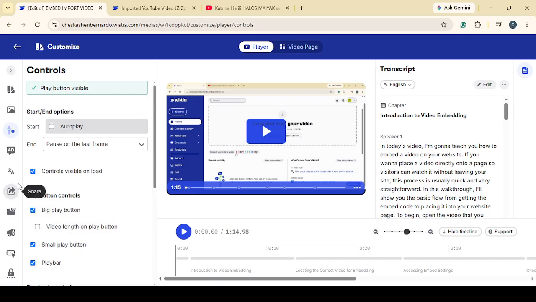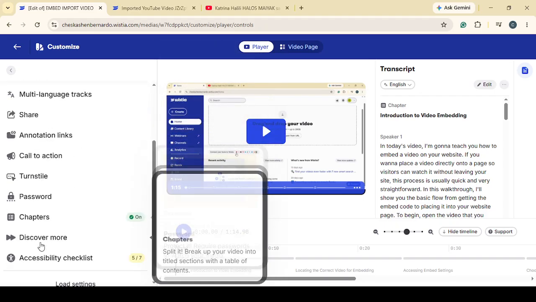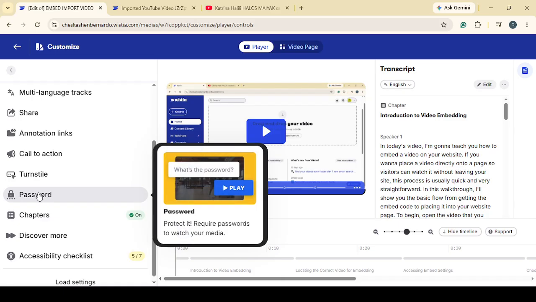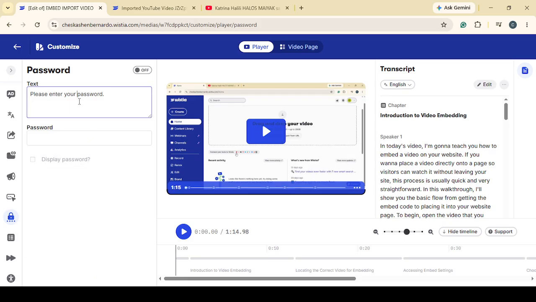Inside settings, go to privacy. This section manages who can access the video and under what conditions. You'll typically see different privacy options here, and the one you want is password protected. Select that option to switch the video from its current visibility setting to a password-based access setting.